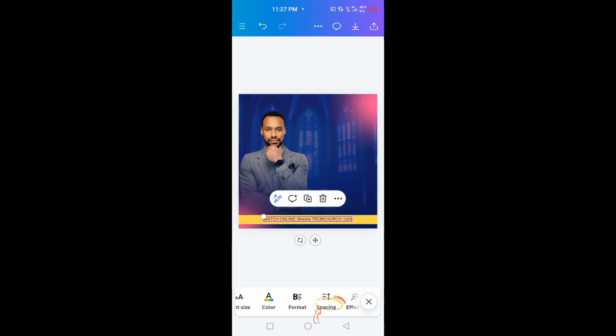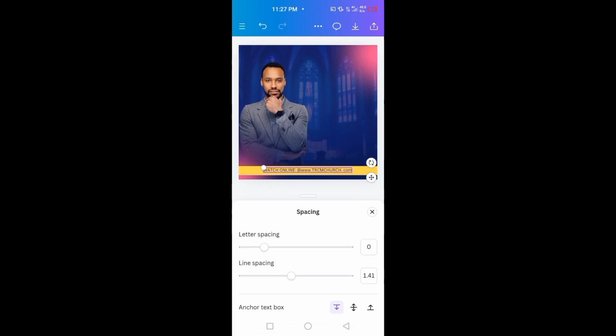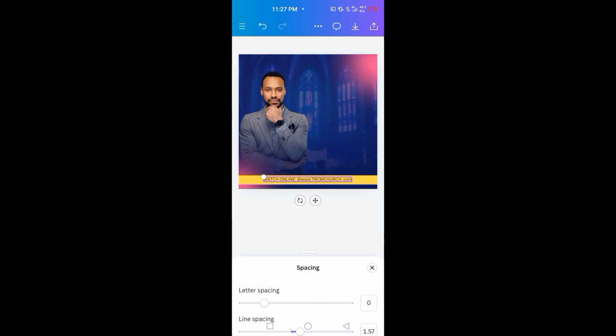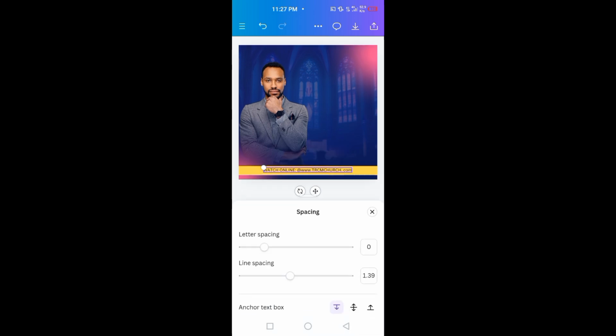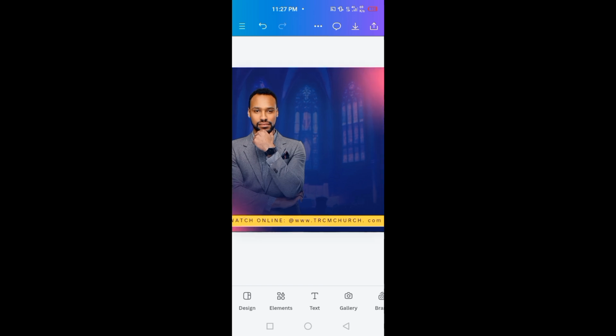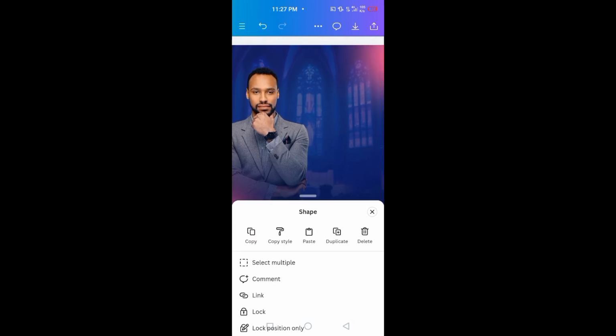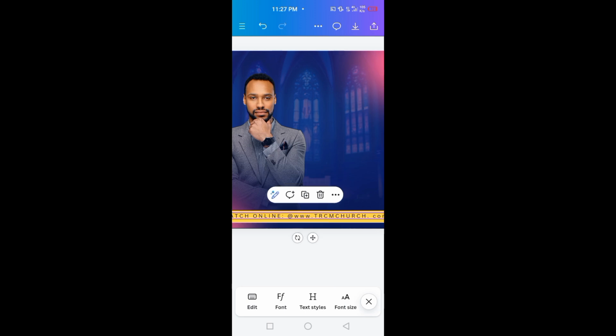So I'm going to space it out. I'm going to click on space. Let me go back to show you. I'm going to click on this spacing here, and where we have letter spacing, I'm going to increase it. Yes, I think this is perfect. So I'm going to zoom this in so that I can align this properly. You can see that it's aligned properly now.